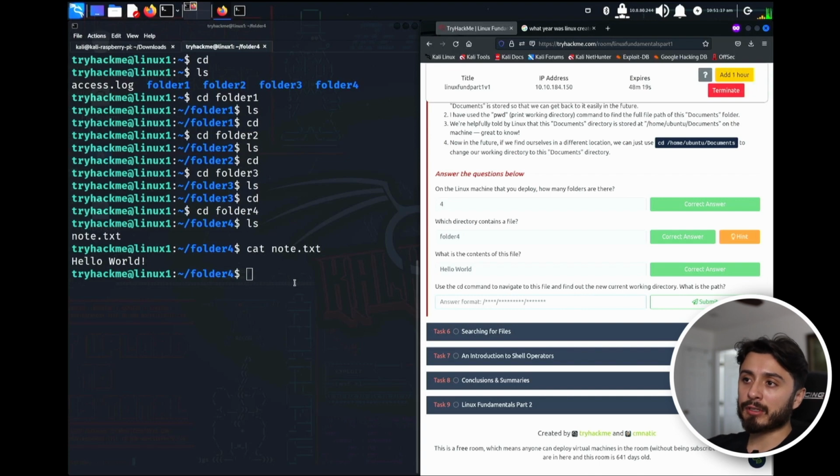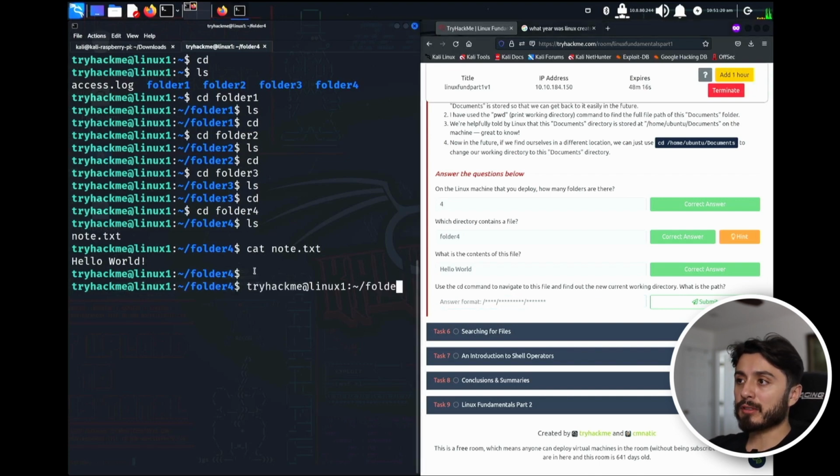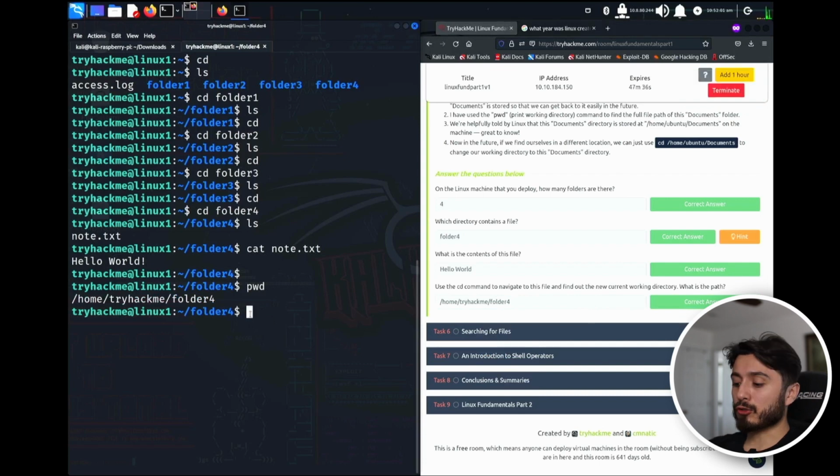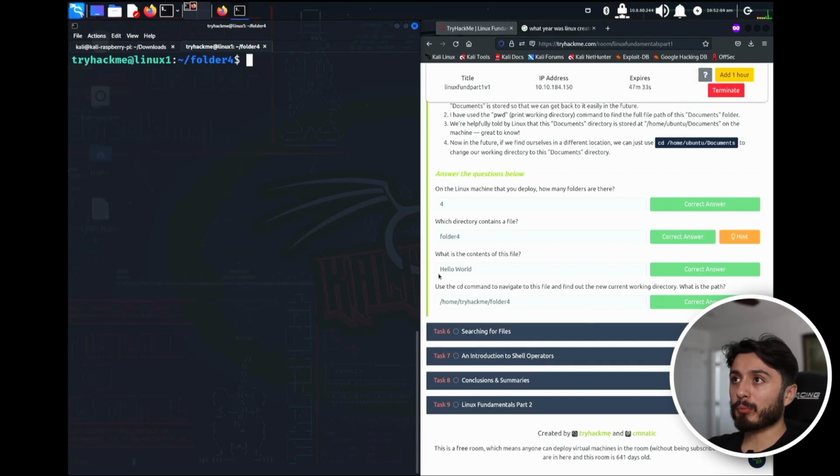Use the cd command to navigate to this file and find out the new current working directory. We're already in it. As you can see, we're in this folder, and we're gonna be using pwd to figure out where we're at. So we're in /home/Tryhackme, and pasting it there. And now to clear it, Control L. And if you want to go back, so we get out of the folder, there we go.